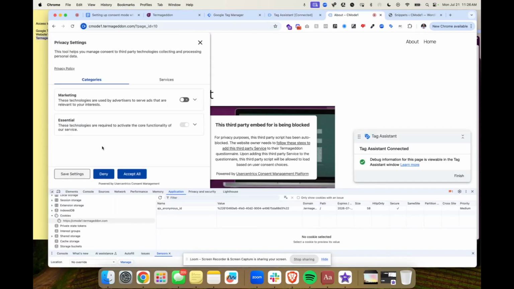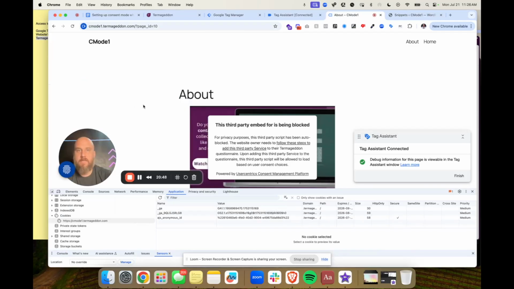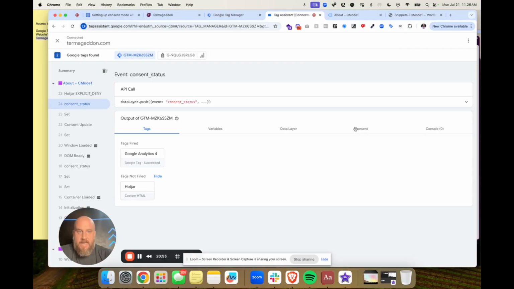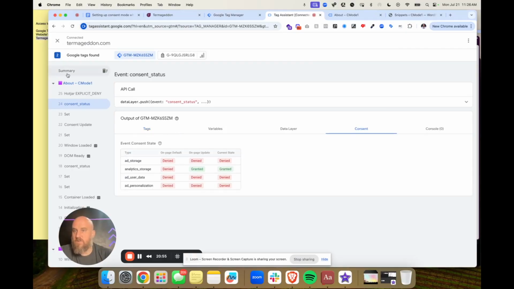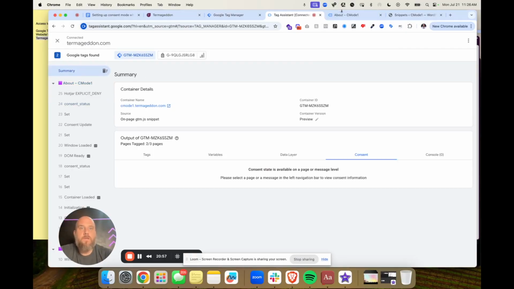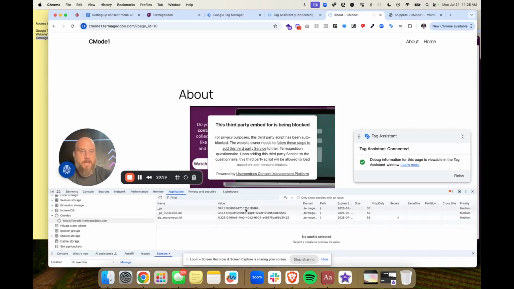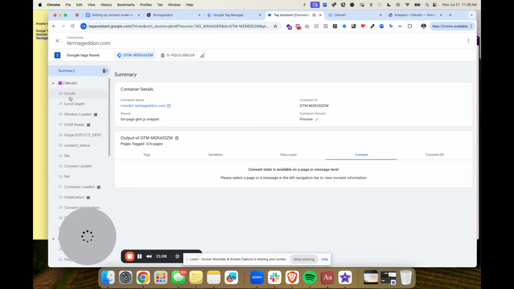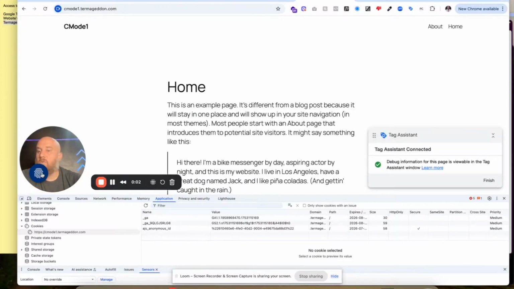Now, if I go in and I accept Google Analytics, save settings, Hotjar is still set to deny. Analytics storage is true. And there are the GA cookies. And when I click home, the GA cookies remain with me. As I scroll, it should start to be recorded as well. Good.